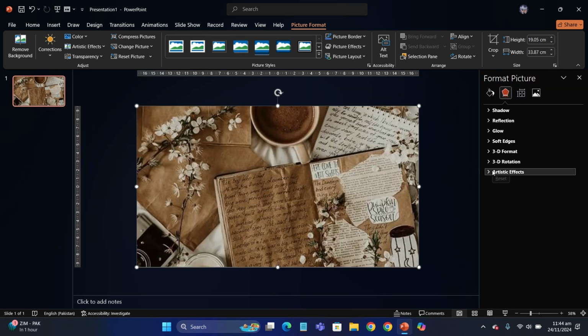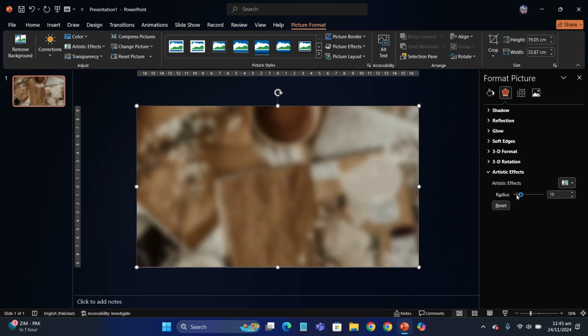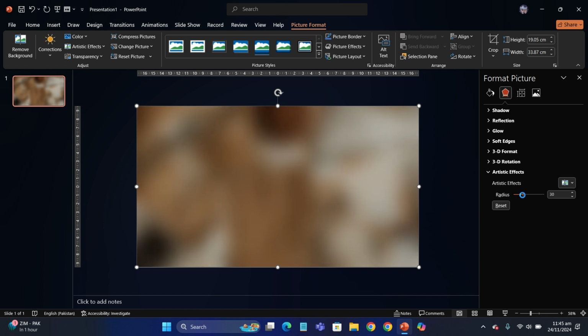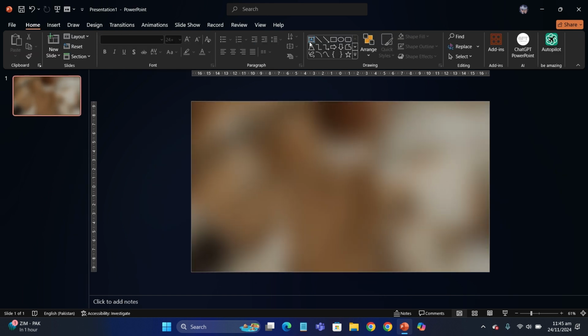Go to format picture and go to artistic effects, and from here choose this blur effect. And you're going to give it a blur effect of 37%. So here it goes, let me just increase its blur. You can use your own blur effect.